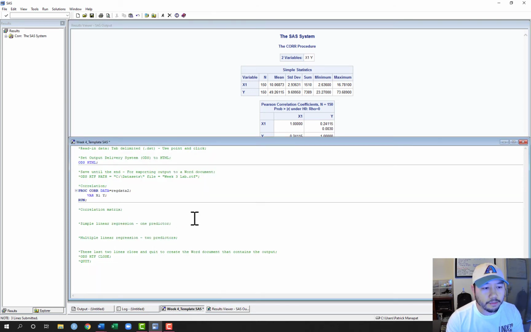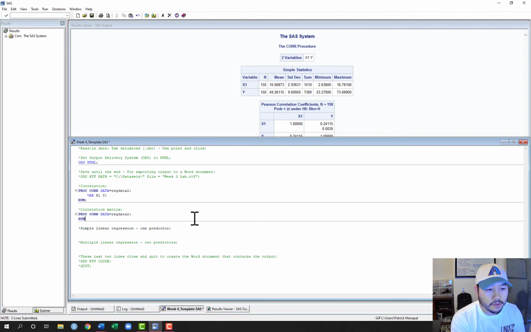Moving on to the next example, we're going to use the CORR procedure again. Again, the data set is regdata2, and this time if I don't specify any variables with the VAR statement, it will just give me the full correlation matrix with all of the variables in my data set. So that's y and then x1 through x5. So I'm going to highlight that and I'm going to press submit right here.